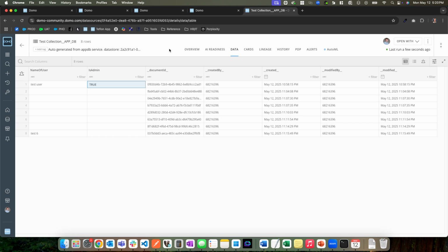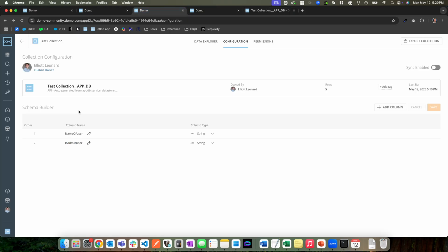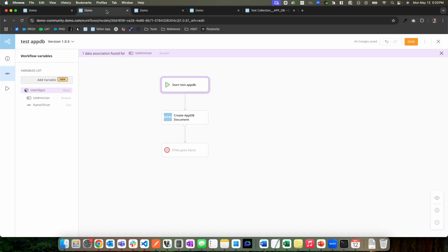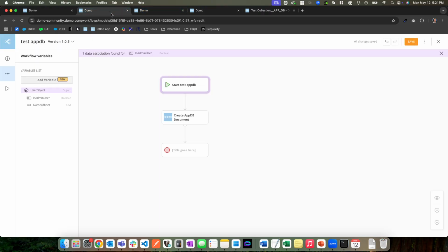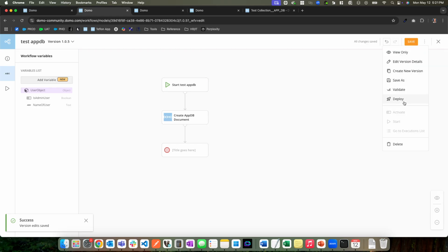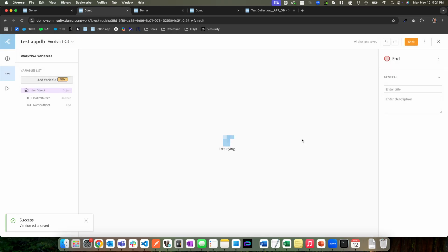Okay, I think I finally found my issue. The issue with this not syncing is that when naming your AppDB column names, you have to make sure that the name is identical to what your object is in workflows. In this case, I don't think these were perfectly lined up. So I'm going to try this where I named them the same, user and is admin user. Now I'm going to save this and deploy it again, and this should work now.